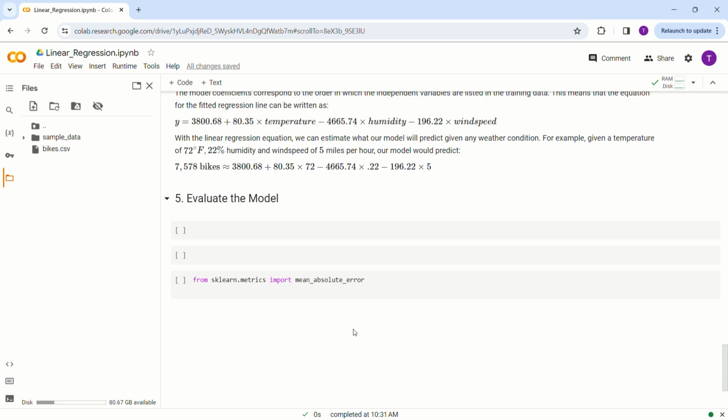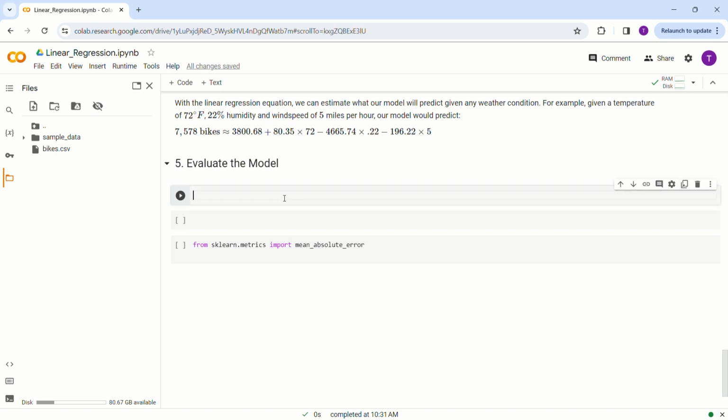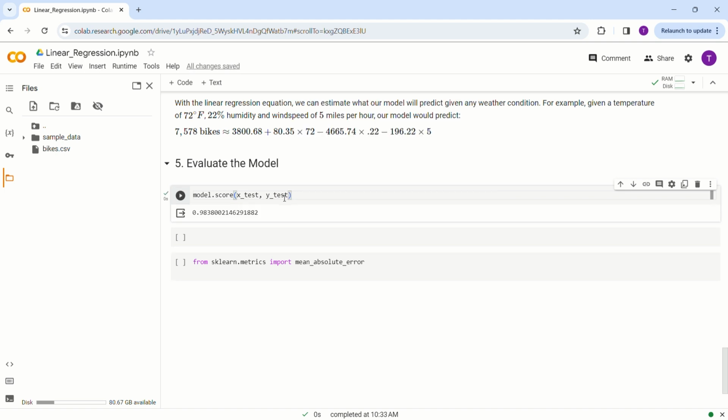In the next section, we're going to evaluate our linear regression model by calculating R-squared. If you can't remember back to stats class, R-squared is another name for coefficient of determination, which is a number we want to get as close to 1 as possible. It just means that our model would be better that way. So under evaluate the model, we're going to type model.score, and then we're going to pass along the parameters X test and Y test. Go ahead and execute the cell.